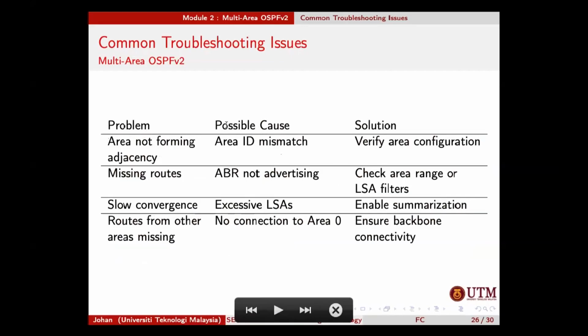Slow convergence and LSAs because of that, and we need to enable summarization; routes from other areas missing means no connection at all. So ensure backbone connectivity; you need to verify that, maybe with Packet Tracer. Packet Tracer is good for our Cisco products because they create these models as stated in Packet Tracer. I can say it is 90% similar to the real device. I'm not sure about the GNS3 tool or other tools.